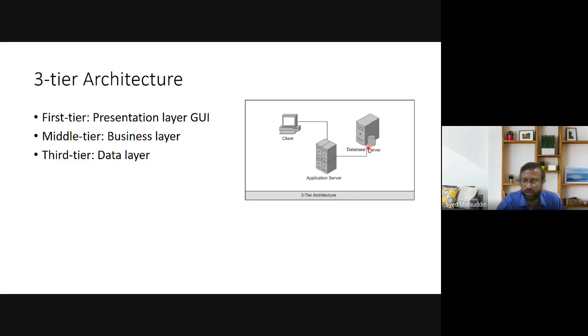The user communicates through the presentation layer with the second tier. So there is no direct access. The client directly cannot access the data. It has to go through the application server, where the entire business logic or implementation is implemented. Then the third tier represents the data layer or data access layer, which consists of the logic behind the data access, or logic behind how the data is stored.